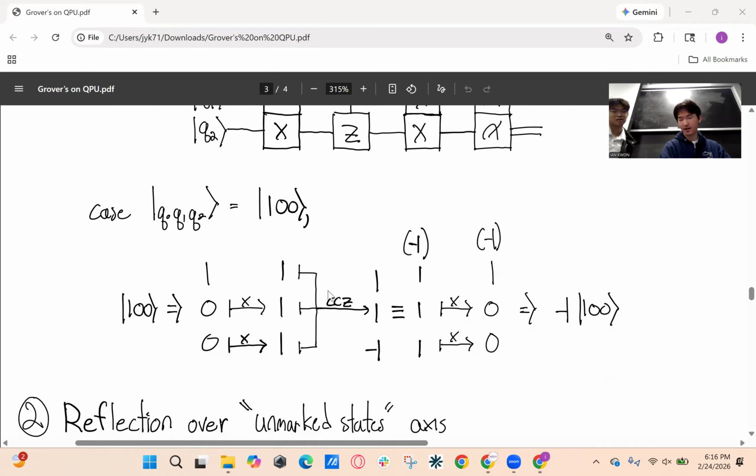And then I think I walked through it a bit more explicitly here. 100, then 111, then -1 times 111, which is the same thing as a -1 phase over the 111 state. Apply the X gates again, so -1 times 100, and this is your final result.